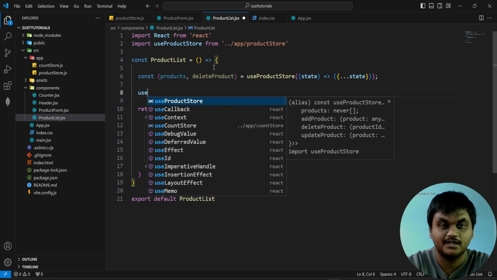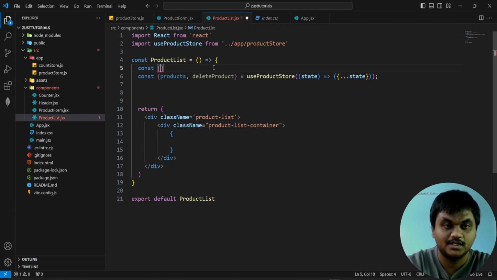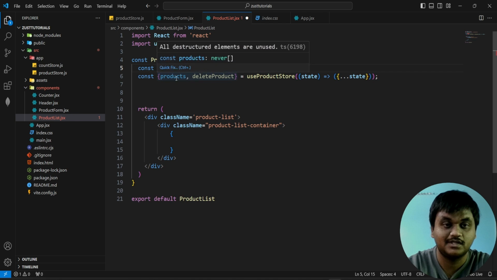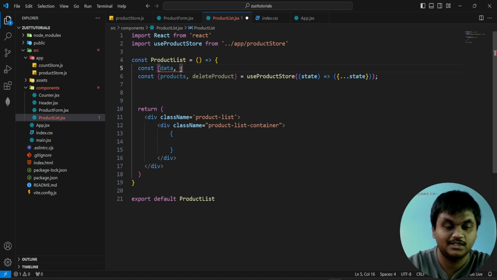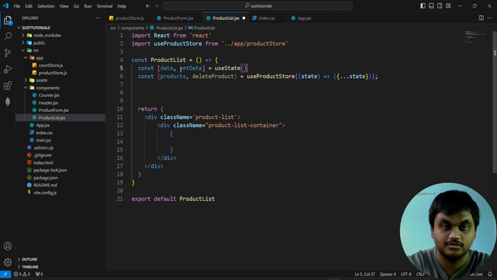Use effect we are taking. Before taking use effect, one more thing, we are taking one more local state here for the data. Actually I'm not going to render these products directly. I'm going to first take the state variable, in that I'm going to place these products into the data. Then I'm going to render this data here in the UI part. For that, set data equal to the useState hook.